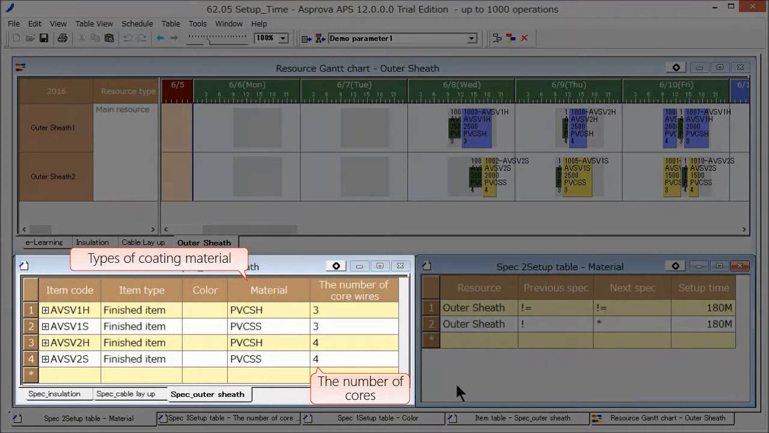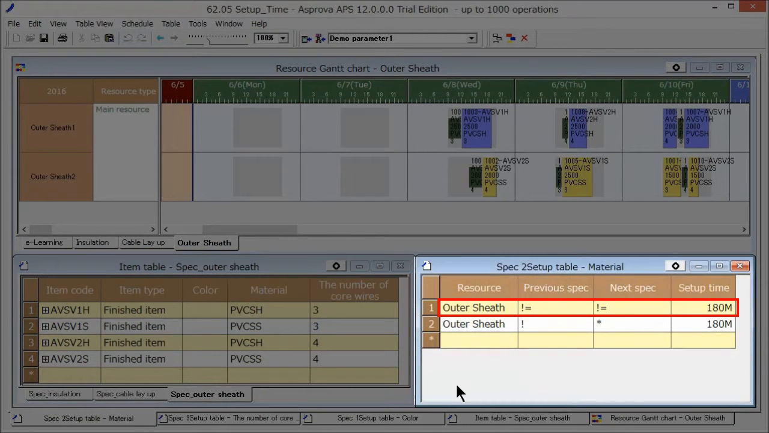The sheath process requires the consideration of 2 specs: sheath material and the number of cores. Here, we have 2 types of sheath material: PVC-SH and PVC-SS, and 2 types of laying up: 3 cores and 4 cores. When the sheath material changes, 180 minutes is required for setup.